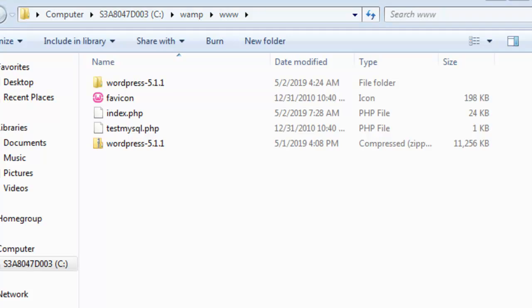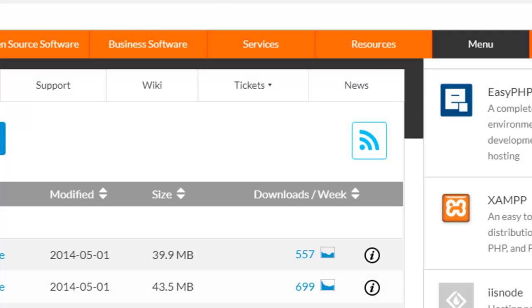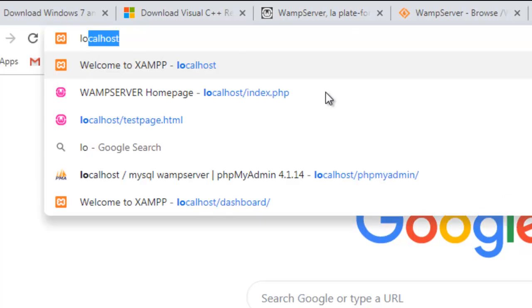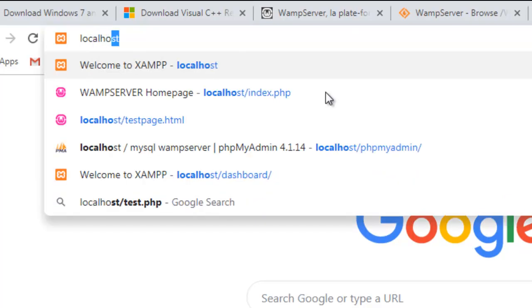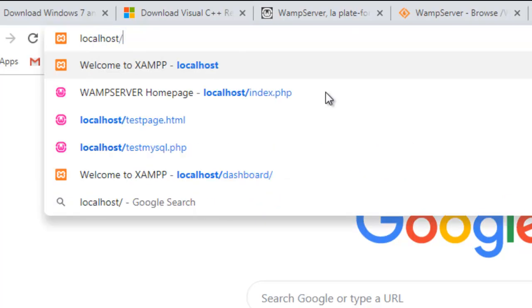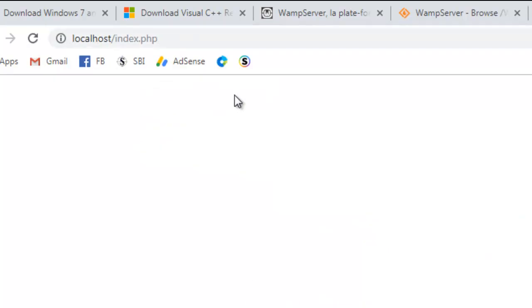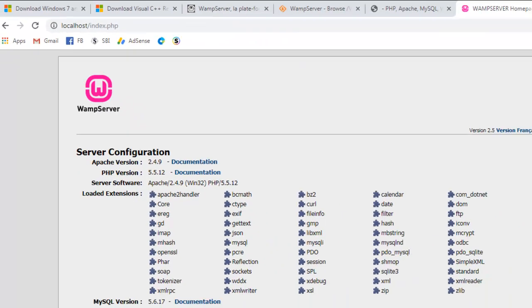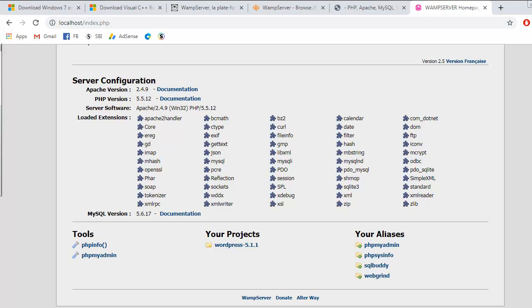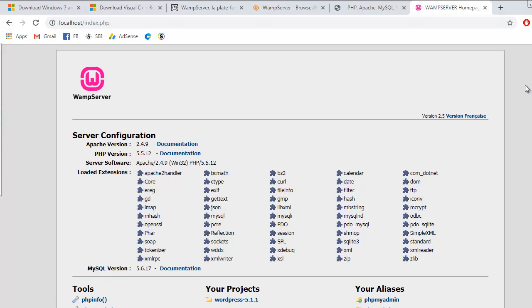So let's just check that this is all working first. We will go to localhost, and I've got a test page there called index.php, so we'll click on that, and if you see that, everything's working, and that's it. Pretty simple.